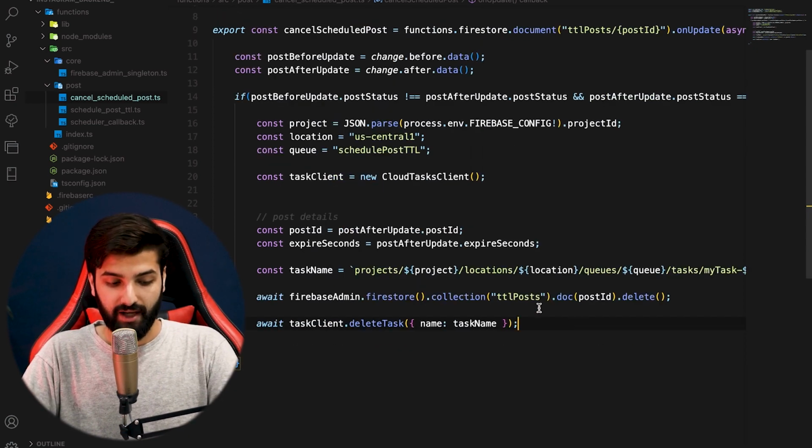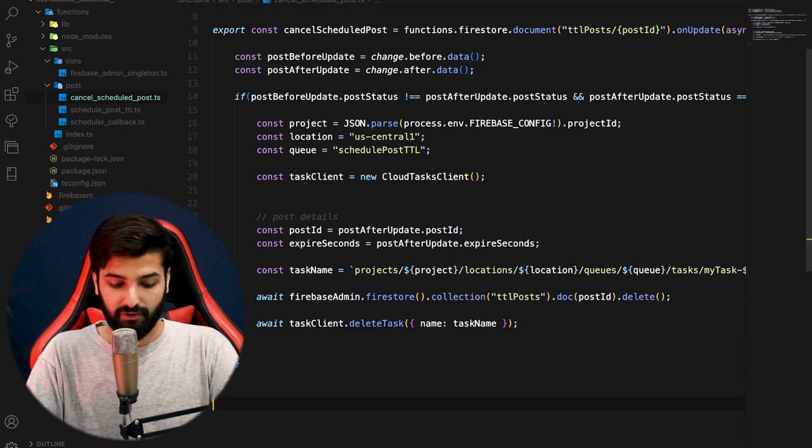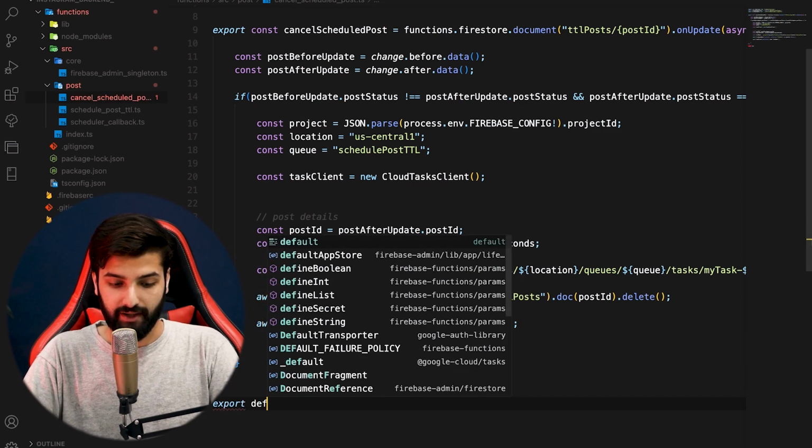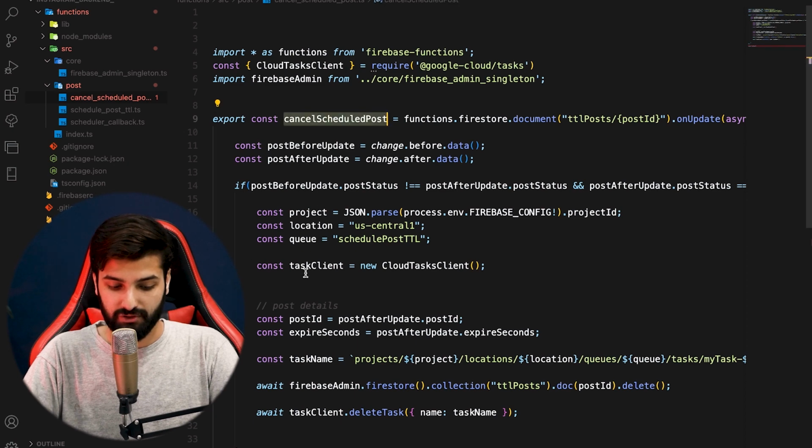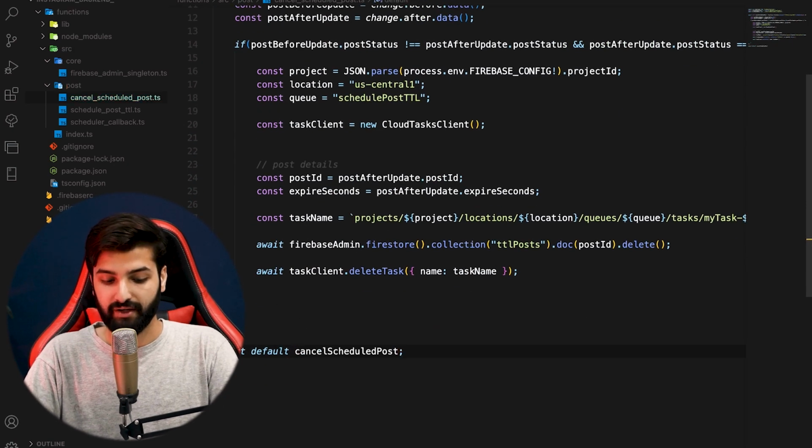And now we have simply to export default the cancel schedule post function, export it, and accordingly deploy the function and go for testing.